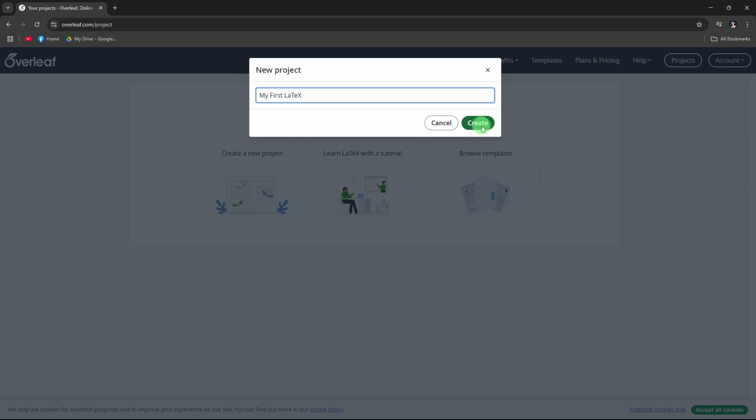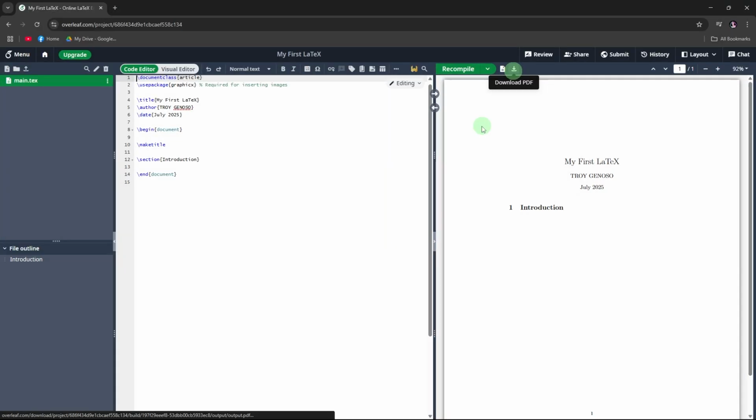Familiarize yourself with the layout. Left side, the text code editor. Right side, live preview of your document. Top bar, buttons for compiling, saving, sharing, etc.